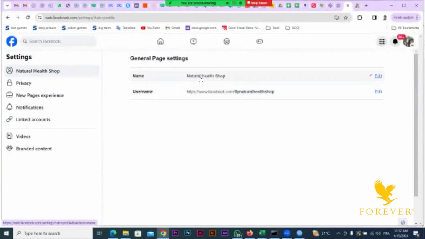So we are coming here because we want to change the name of the page. If we're changing the name of the page, once we have changed that name, we also need to change the username of that page. That will reflect. If you see here, the name of the page is Natural Health Shop. And in here, you see that the username of that page is FLP Natural Health Shop. See that there is Natural Health Shop in it.